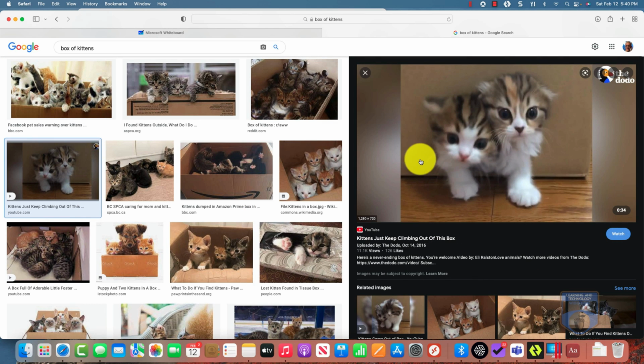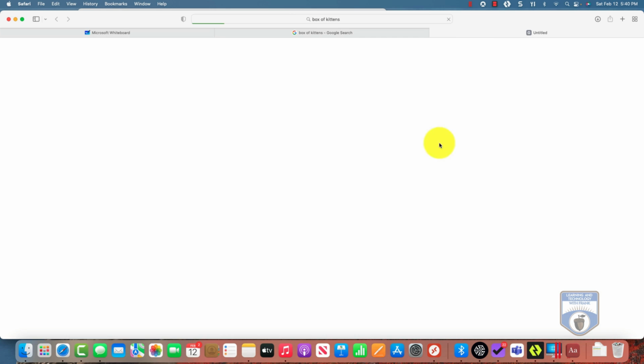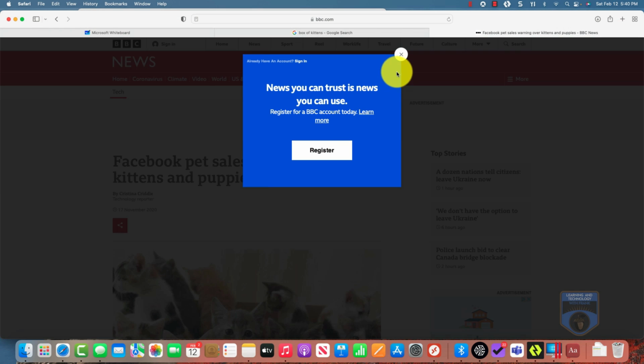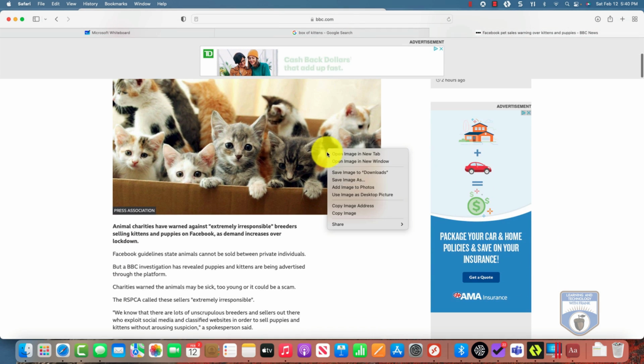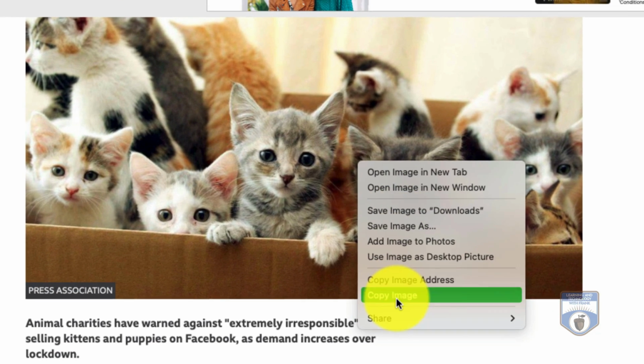Choose an image that I like. They're all cute. I don't want that one. I want this with a lot of kittens. I want to get as many kittens for my money as I can. So if I go underneath here, I've actually gone to the web page here. But if I go into this image, right click, I can go in and copy this image.